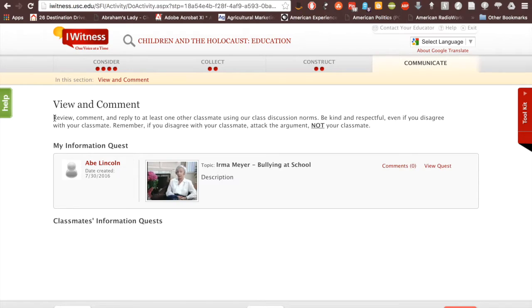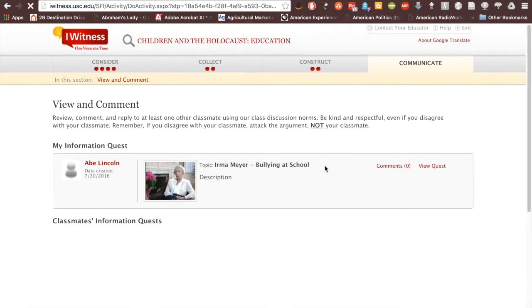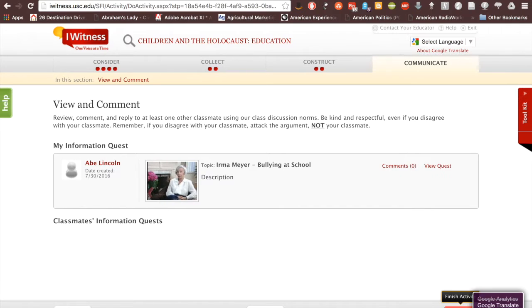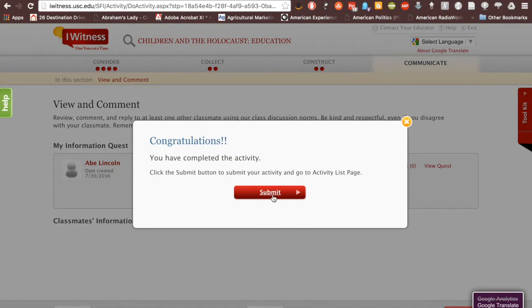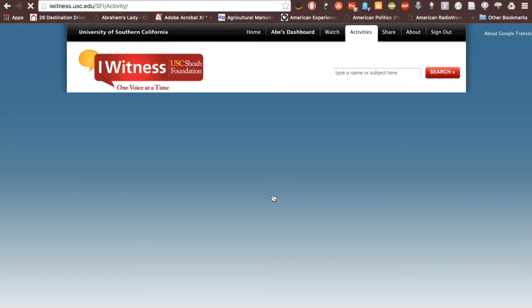And here my directions are: review, comment, and reply to at least one other classmate using our class discussion norms. Be kind and respectful, even if you disagree with your classmate. Remember, if you disagree, attack the argument, not your classmate. That is one of the mottos of my classroom. And here is where you can see the student's work. When they click finish and submit, I should be able to see their work.